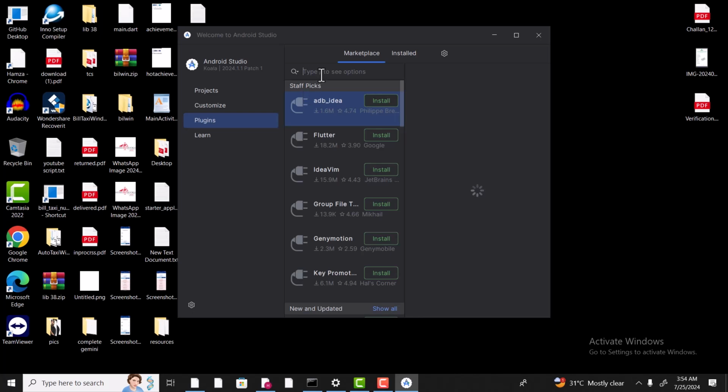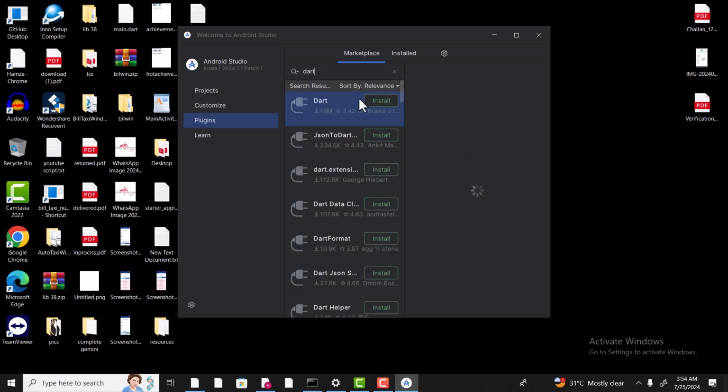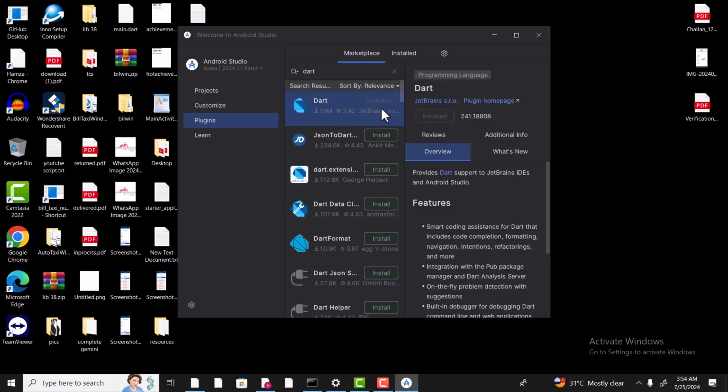So the first plugin which you need to install is called Dart, and Dart is the official language for Flutter. So you need to install the Dart plugin inside Android Studio. There you can see this plugin, so click install and this plugin will be installed in just a second. And there you can see this plugin is installed.